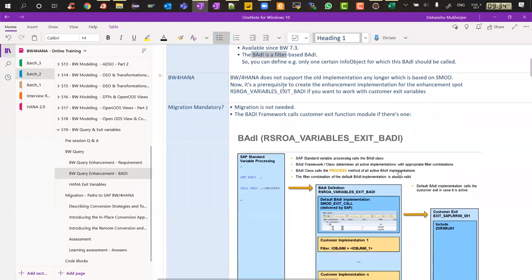So in BW for HANA, the old implementation based on CMOD or SMOD is no longer the recommended approach. Meaning now in BW for HANA, you have to start with a BAdI. The new requirements should use a BAdI, not CMOD or SMOD. But if you have older code and you are doing a migration, say from your previous system to a new one, and you have not created any implementation of this BAdI and the old code exists, that old code will still work.